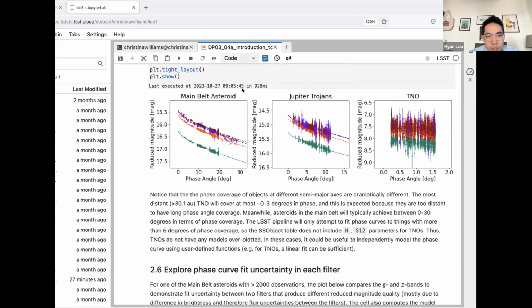Christina, yeah, I just had a quick question about the tables here. Are there going to be tables that have upper limits on the observations? I think that would be equivalent of the forced source on DIA object, whereas the SS object table doesn't seem like it has limits on observations. Is there going to be an equivalent one for solar system objects?